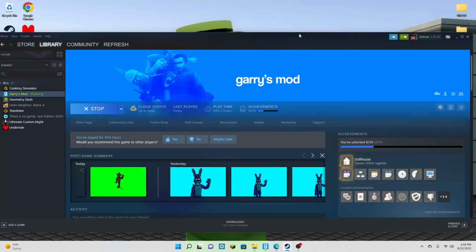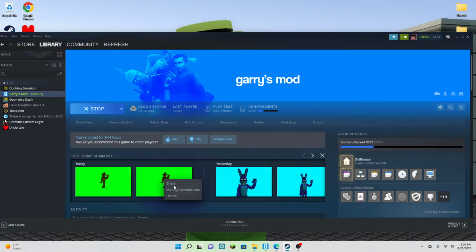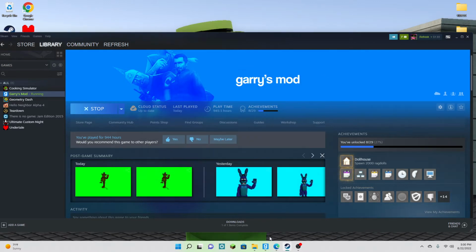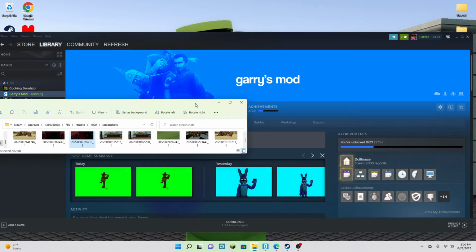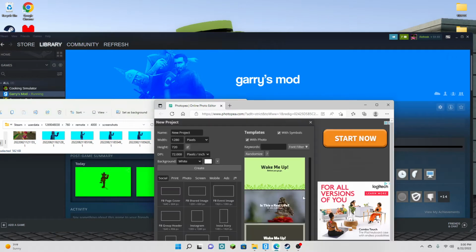go on Garry's Mod, then left click on your screenshot, then go on manage screenshots. After you go on manage screenshots, click show on disk, and after you click on show on disk, it should pop up this right here, and then you have all your screenshots. Just scroll until you see your screenshot, then keep that, because after that we're gonna go on Photopea.